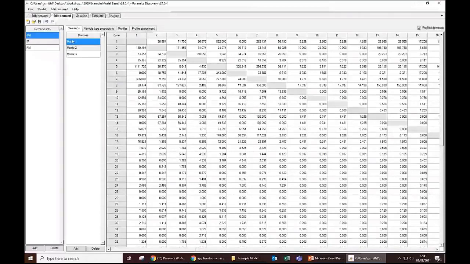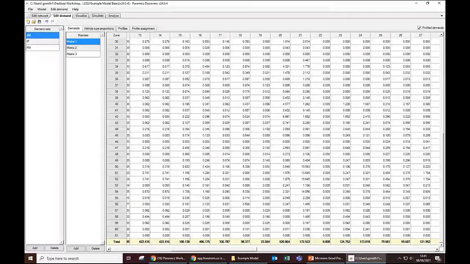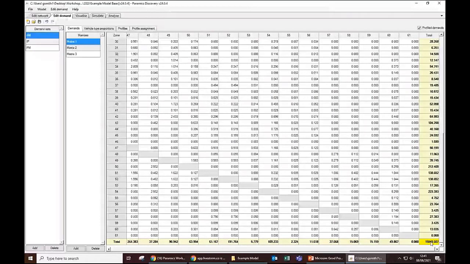And the sort of thing I'd be checking is, if I go to my matrix total, does that match what I'd expect to see? What's in the report or what's in my demand development spreadsheet? So I'd probably be checking those for my 3 matrix levels and my 3 demand sets.